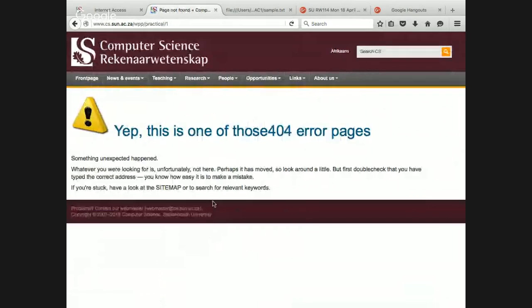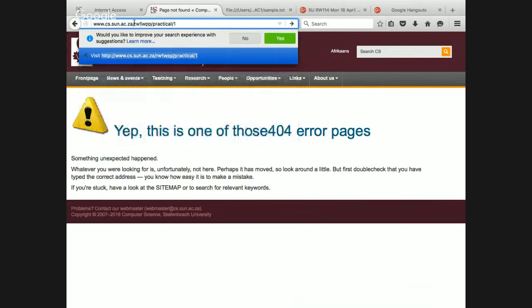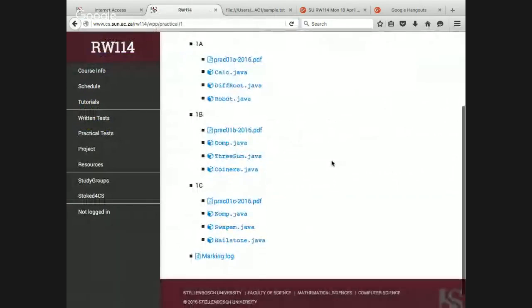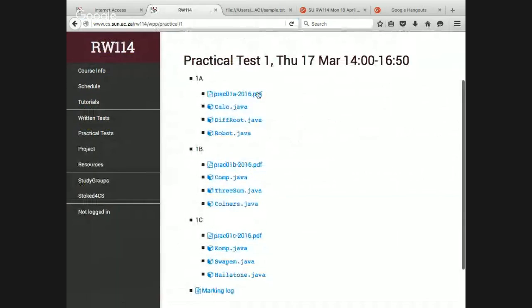Firstly, my mistake, I'm not sure why this happens. It's a horrible bug, but I will fix it. Okay? What I've added is the 3 practical test papers.